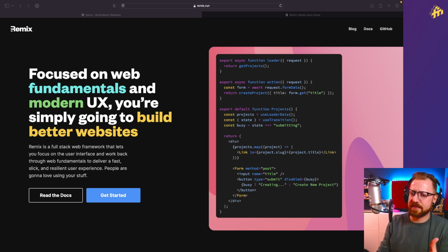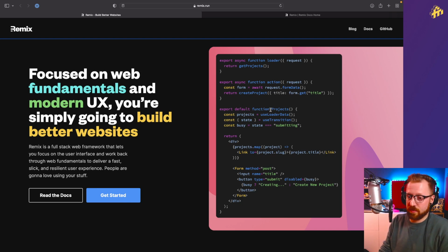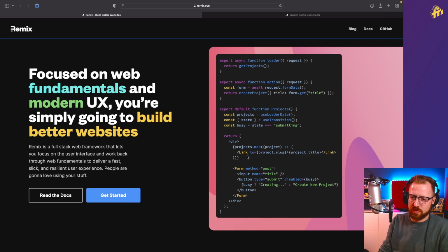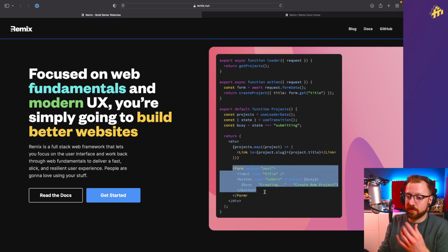And so far, this will make sense by the time we're done today. They have what looks familiar from other frameworks, from Next in particular, a projects component, probably a projects page that returns some JSX, some React code, and they iterate, they map over a few projects and link to them, and they have a form. I had a quick look at this earlier.